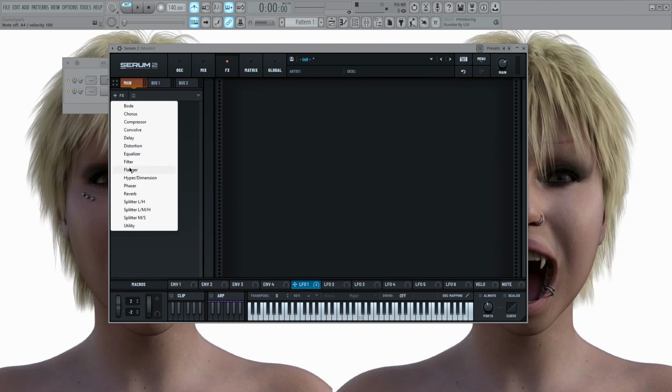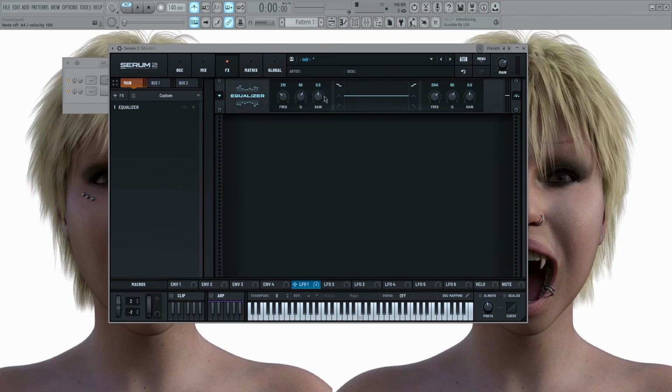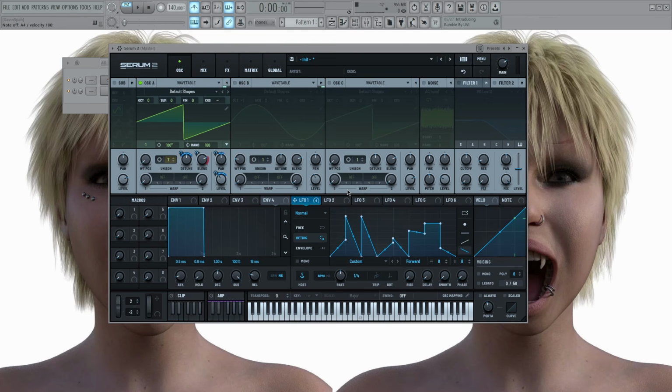And if I add an equalizer on the main, let's do a low cut. Now both are being affected by the low cut, but only the first oscillator is being affected by the chorus and only the second oscillator is being affected by the distortion.